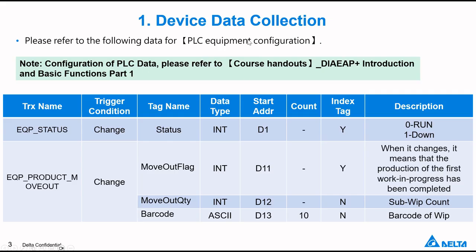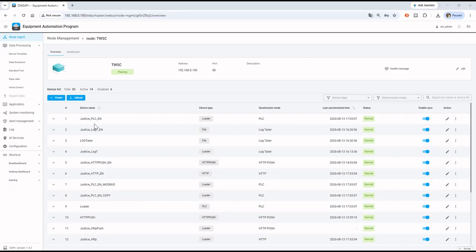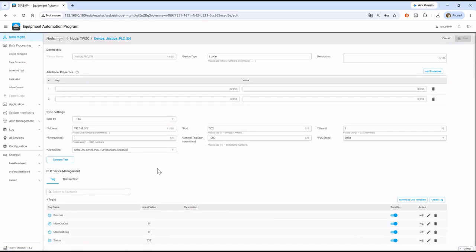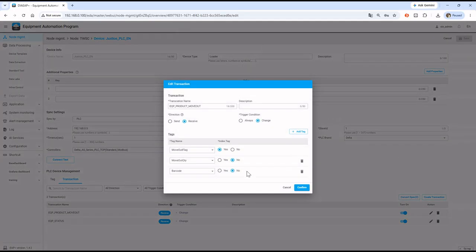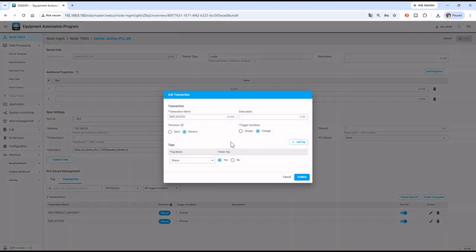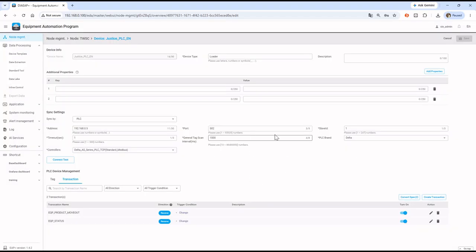Loader device: you can see we already built the PLC tag inside our EAP. The PLC EN, this one. If you don't know how to build the PLC tag, you can go and see the how-to-build-a-PLC-tag-in-the-EAP video.